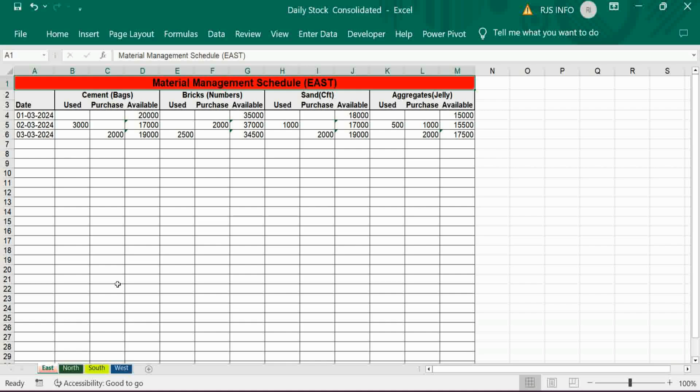So first, create an Excel sheet. For stock I have created material management. This is for East: date, cement bags, bricks, sand, aggregates, opening balance, used, purchase, available, like that information is given. The format for all zones is the same, only the access will be different.